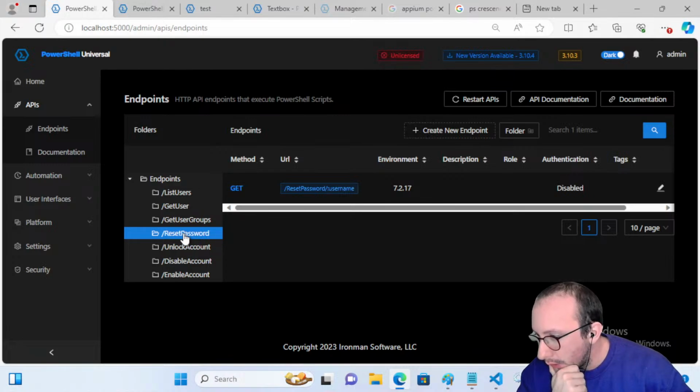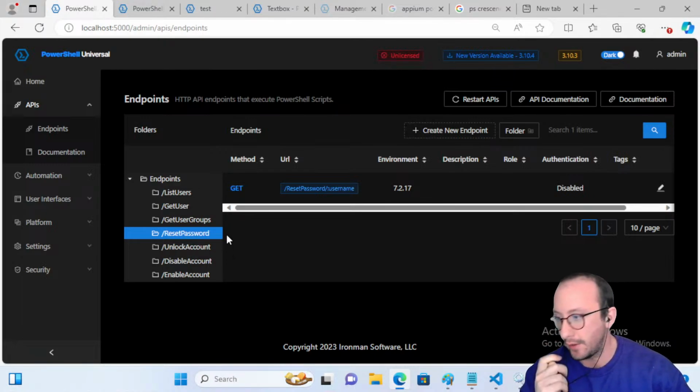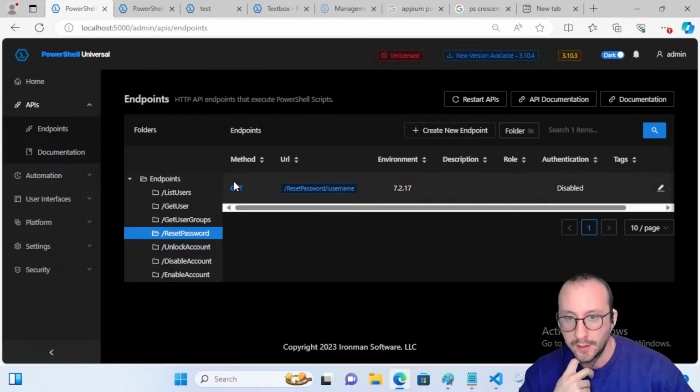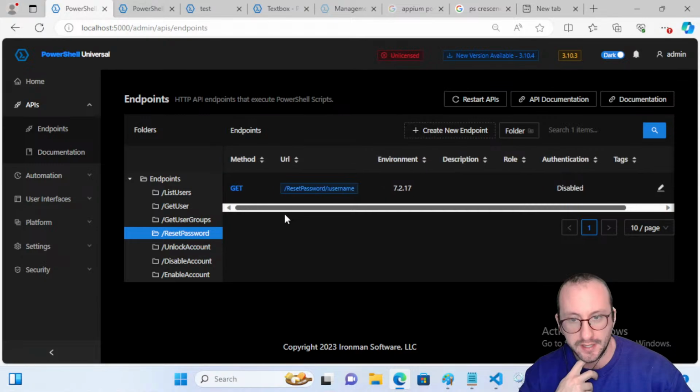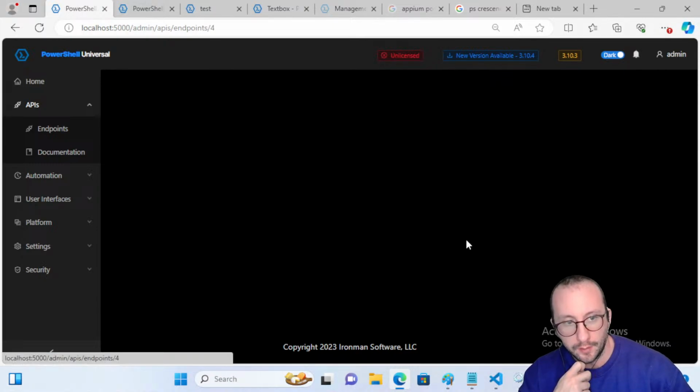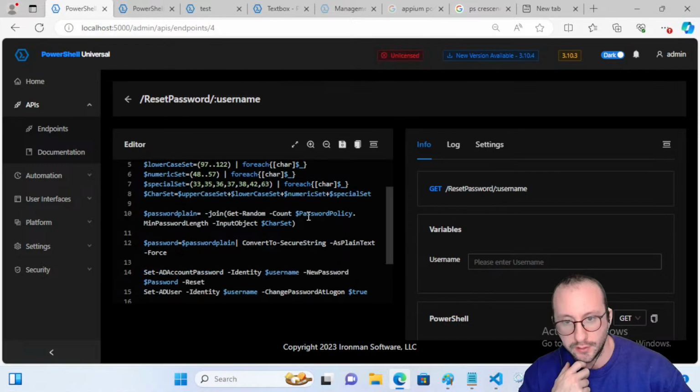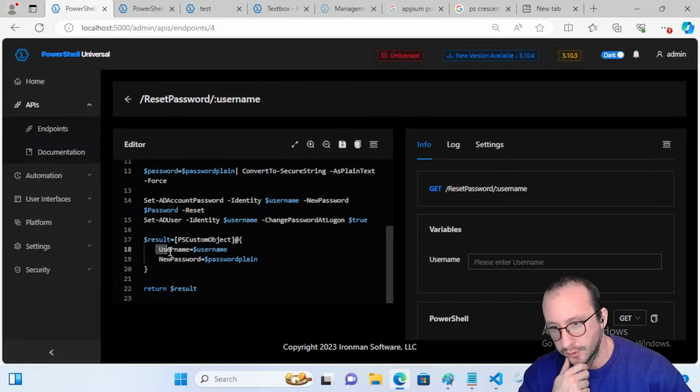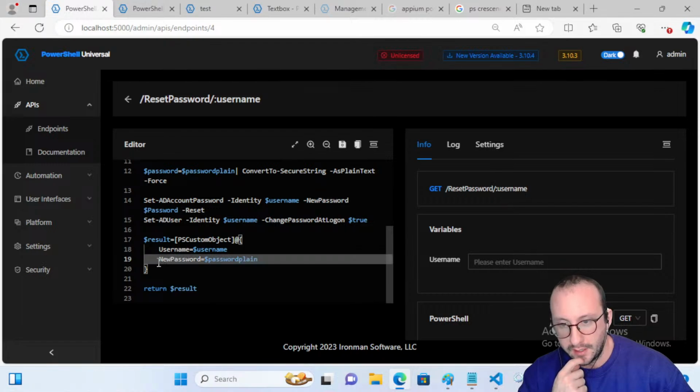I never knew about the invoke REST method. Yeah, invoke REST method is very, very useful. It will let you call APIs using PowerShell. As an example here, we have our reset password, which I have now set to return a username and a password with the parameters new password and username here.